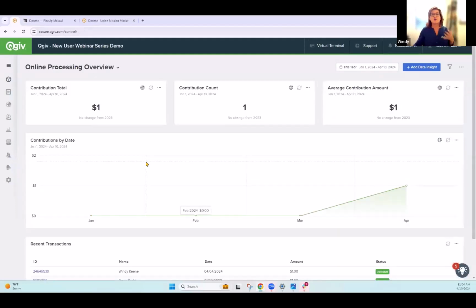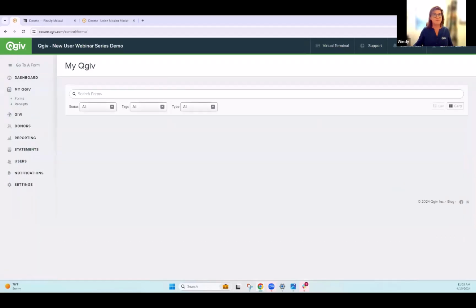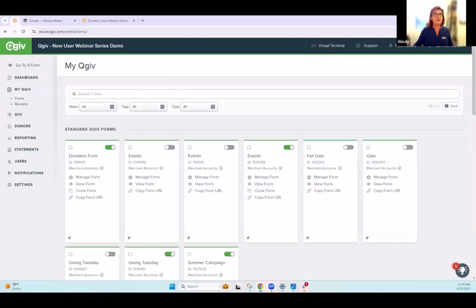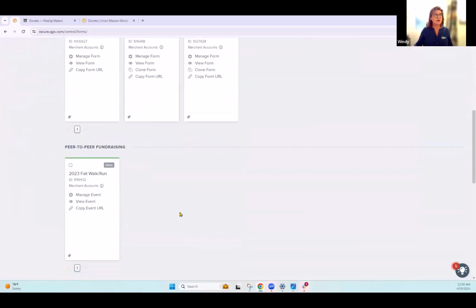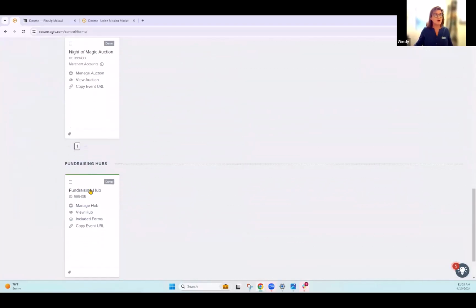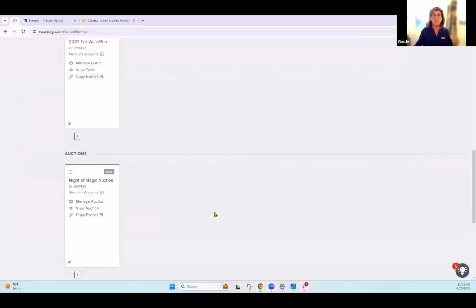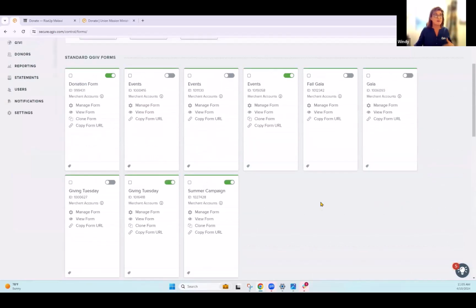Once we're logged into our account, from our main dashboard, we're going to talk forms like Kimber mentioned. So I'm going to come over here to my left-hand navigation panel, and I'm going to go to our forms area. From here, you're going to see everything Qgiv that you have set up. So from your standard donation and event forms here, if you have access to peer-to-peer or auction fundraising, or if you're using any fundraising hubs, all of those are found under the forms area.